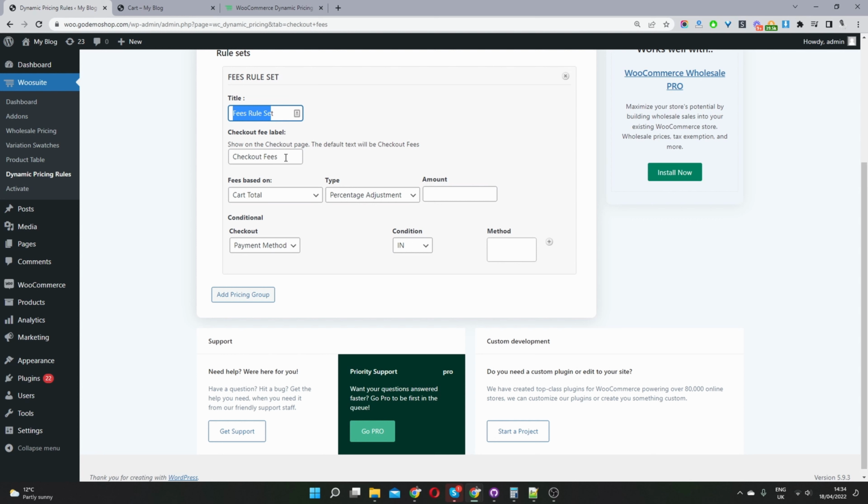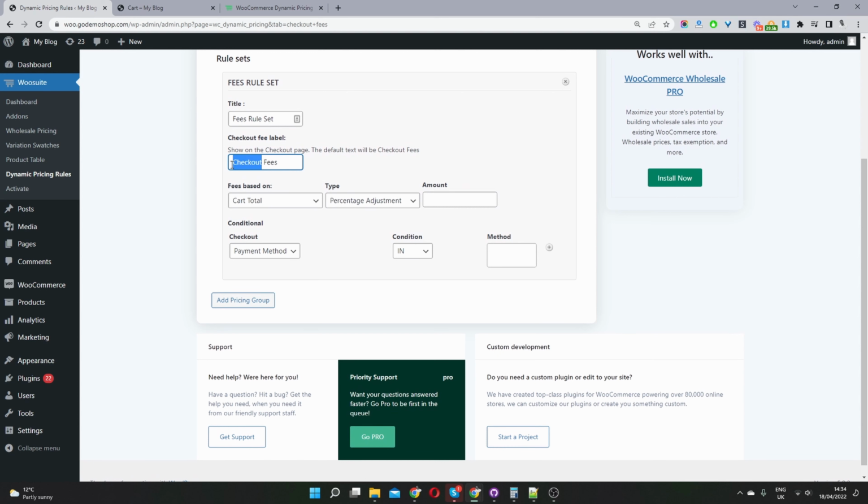And then this is the text that we saw on the checkout. Currently by default, it says checkout fees. You'd want to go ahead and change this to something more relevant to what it is you're doing. I'm going to set mine to handling fee. So this is what the customer will see.